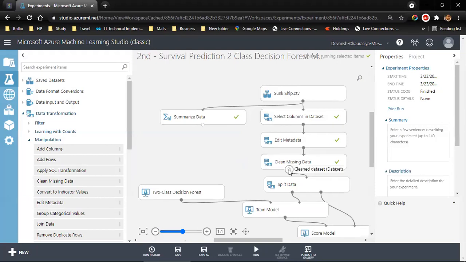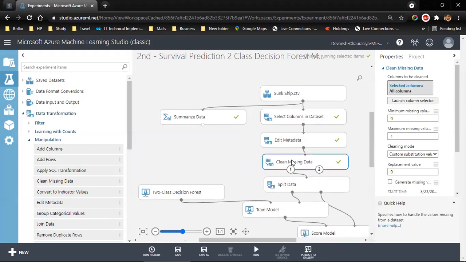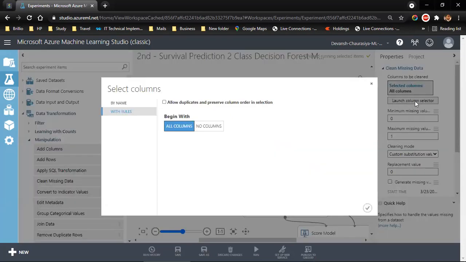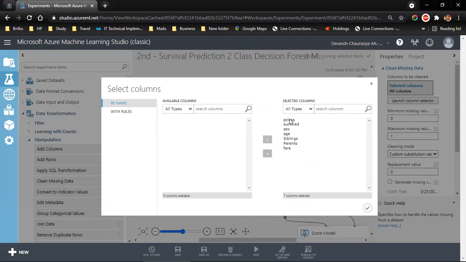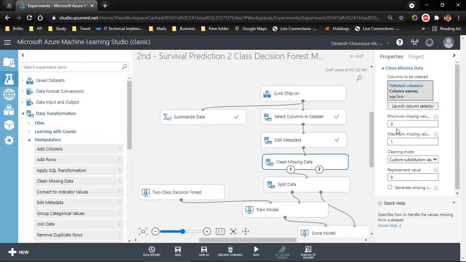Okay. Now let's take a look at the data. Before we do that, we have to click over here, launch column selector, and select not all the columns. We had a problem with age missing and fare missing, right? Select these two, check it. Minimum missing value, even if 0, means even if one value is missing, it will work on it. Maximum missing value is 100%, but our data is not that bad. And how do we want to replace it?